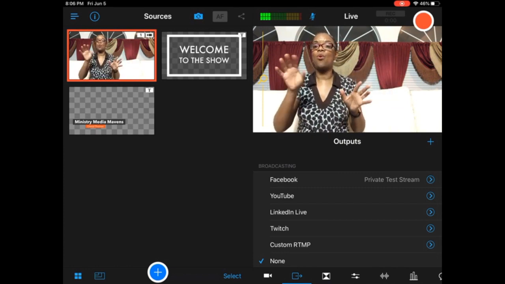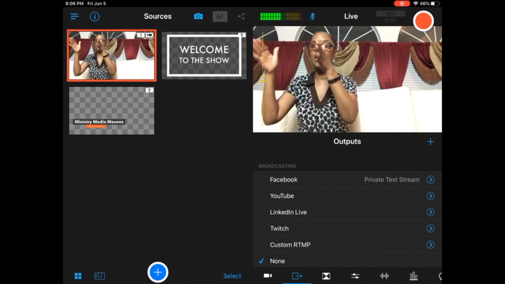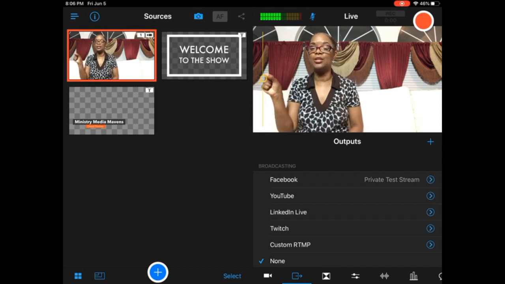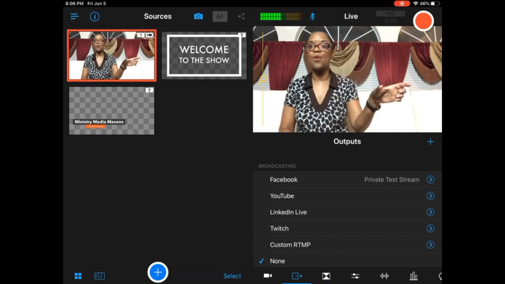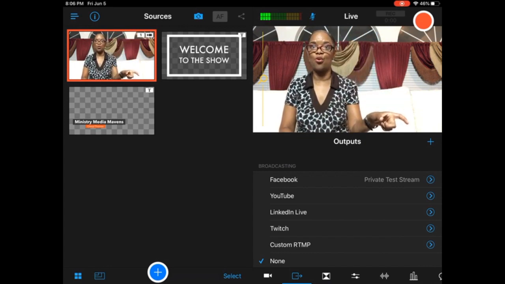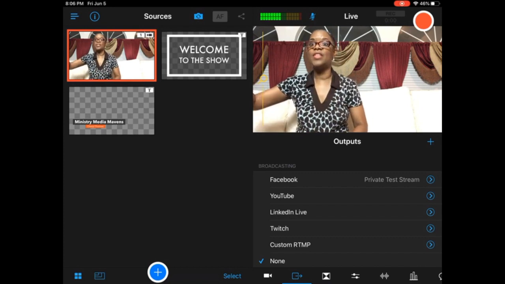And so on the right-hand side, you'll see outputs. So you'll see a larger screen of me. That larger screen of me is going to let you know what your audience is seeing. The left side where it says sources tells you what is available to bring onto the live for your audience to see. The right hand side is going to show you that screen, what they will actually see.